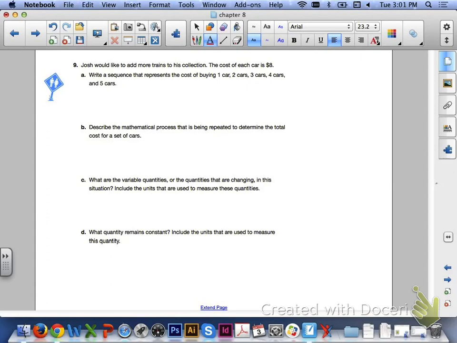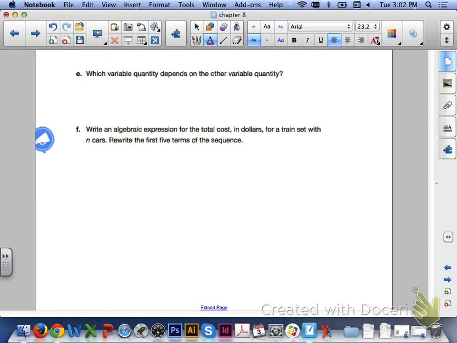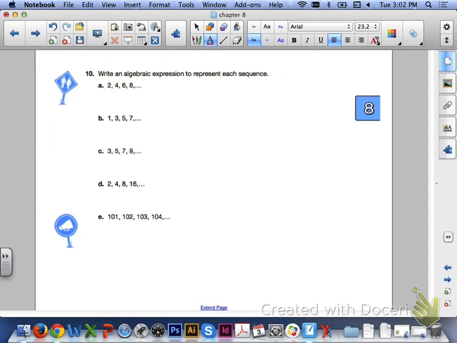Alright, problem 9 I would like you to work on your own. It's a similar type of problem to what we just did. So in a few moments you're going to be working on that by yourself. Alright, but before I let you go, I want you to take a look at number 10. It says write an algebraic expression to represent each sequence. So you have to look at each sequence and determine how the numbers change.